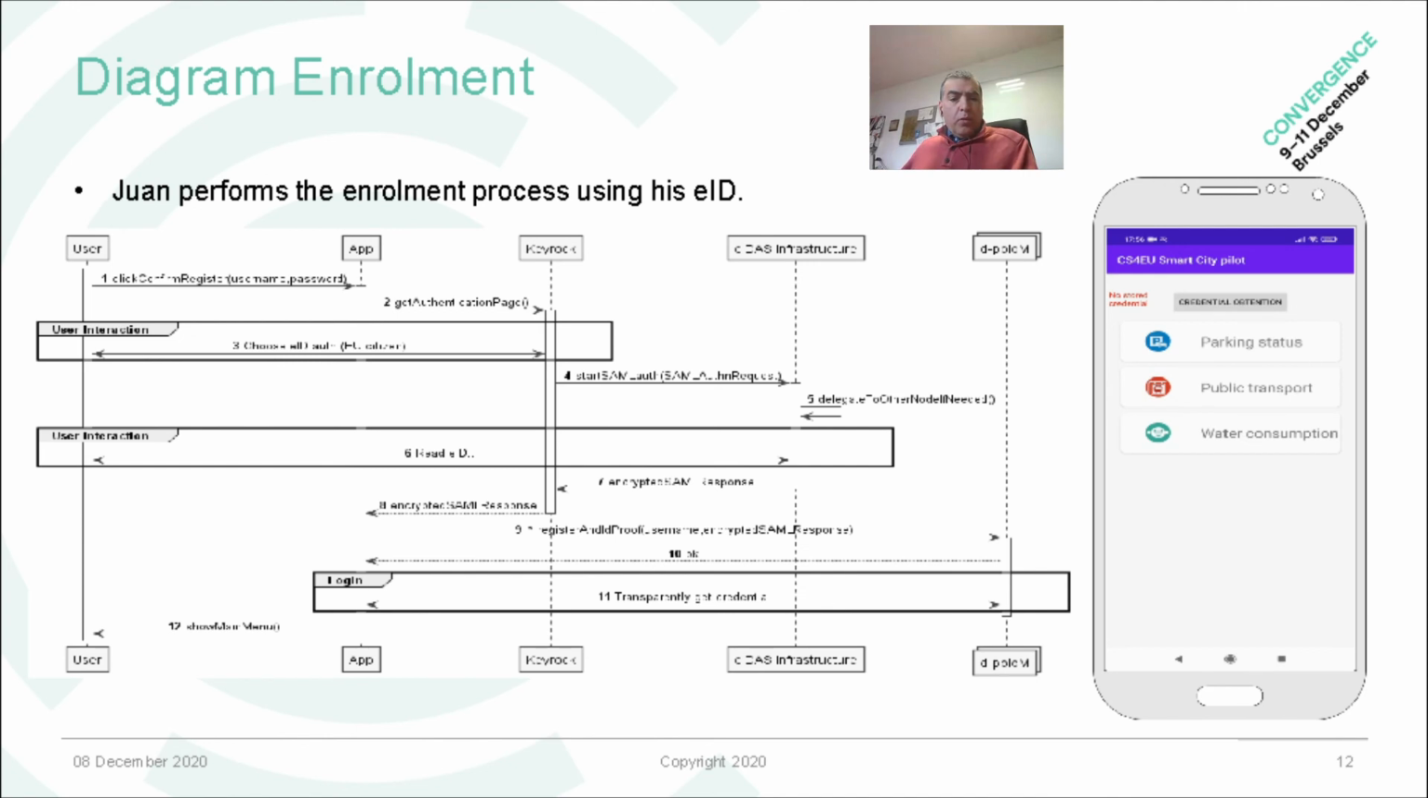Okay, so let me move a little bit to skip the first part, which is the typical asking for the user and password. So let's go here. At a certain moment, I was at the user, sorry.